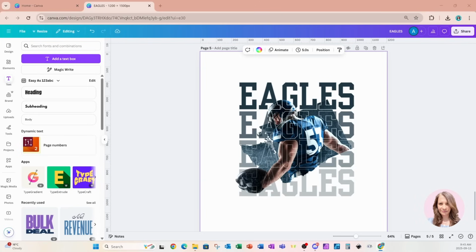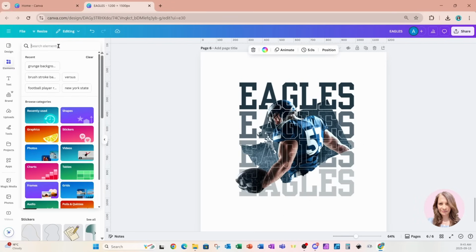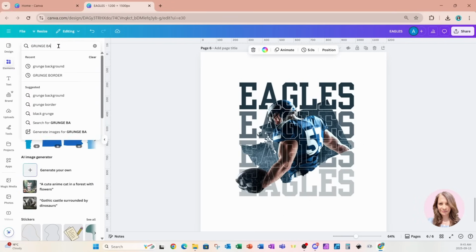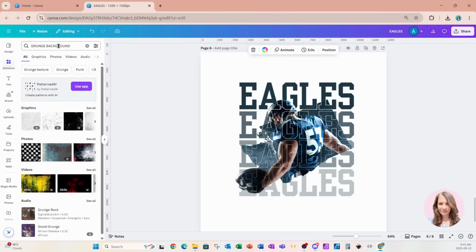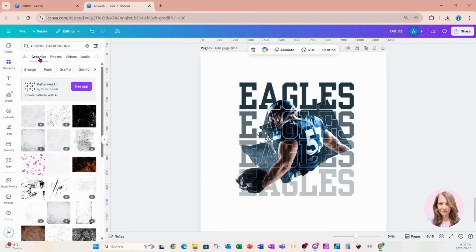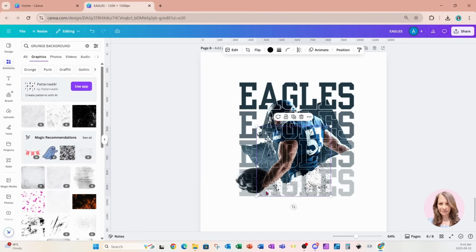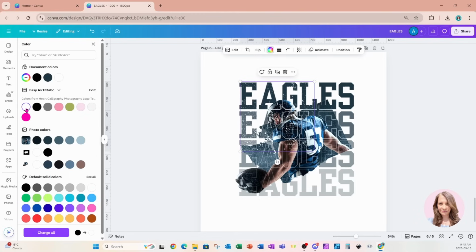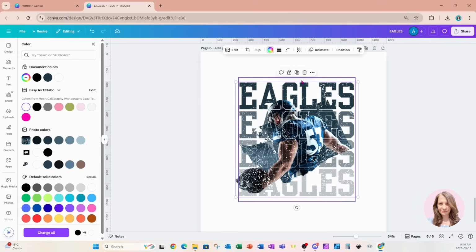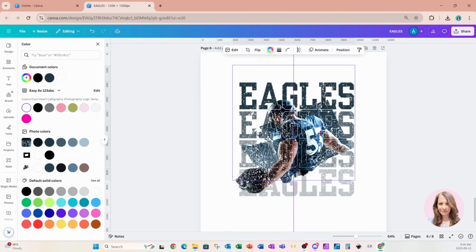So I've got one more option for you to think about. So I'll make a duplicate of this page and I'm going to go to Elements and search for grunge background. I'll go to Graphics and I'm going to grab this grunge right here. I'm going to place it right up here and I'm going to change the color of the grunge to white. And I'm just going to make that a little bit larger like that. I'm going to duplicate it just so that there's more of it.